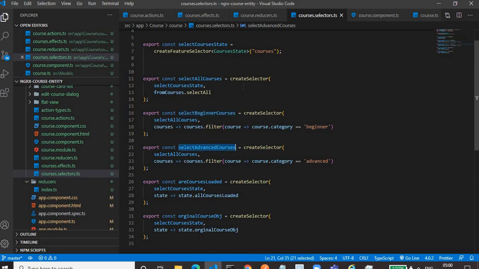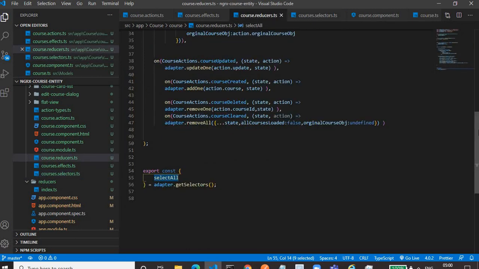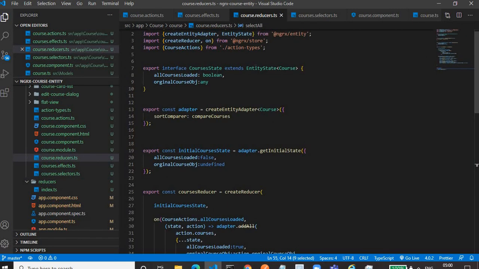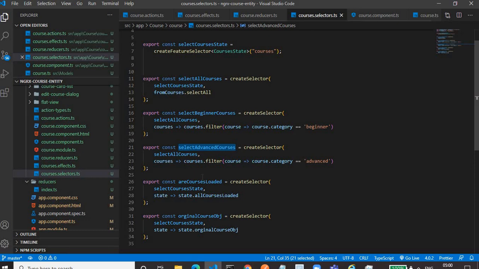And if you see, for the courses state we have two custom defined properties, all courses loaded and original courses object. We can get access to all courses loaded by using, we have to provide this feature selector.